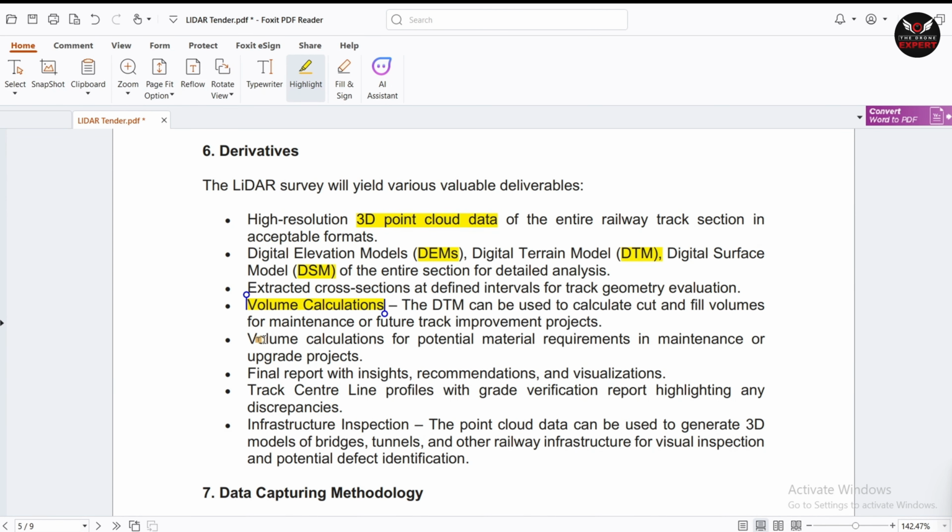After the volume calculation, we have to give the material requirement. Sixth one is final report. We have to prepare a report after completion of the data processing. Seventh one is track center line. We have to find the center line and do the analysis. Then infrastructure inspection, 3D model of the bridge, tunnels and other railway infrastructures. So these are the requirements the client needs from the survey. We will learn from this tutorial how to generate the required output.